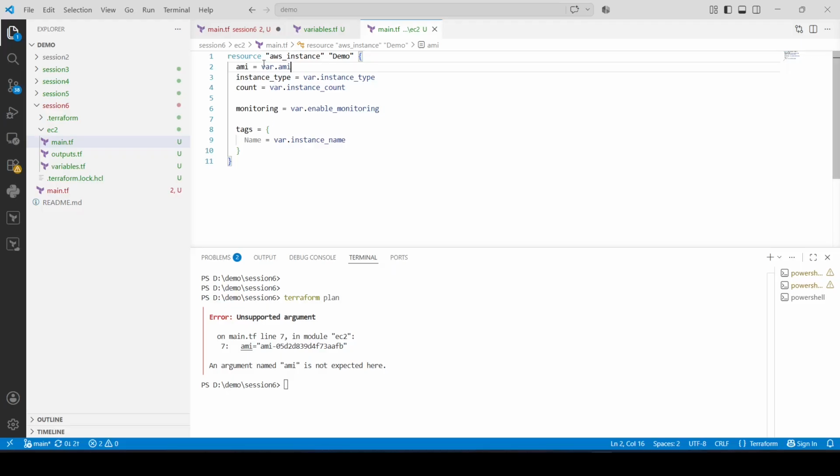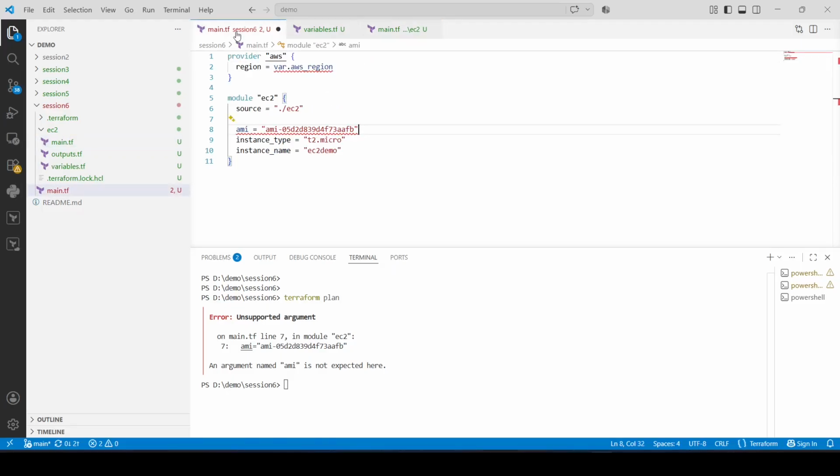The thing is, I wrote only the AMI value in our main.tf, which is in the root module, but I haven't mentioned that anywhere in the child module. So that is the reason it was unable to call or use that value. So now it will use it.